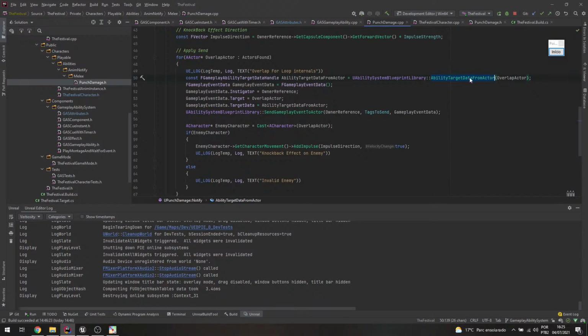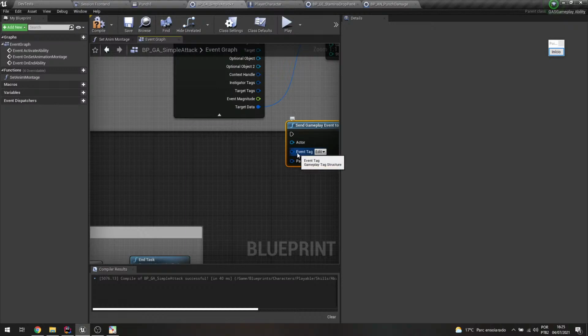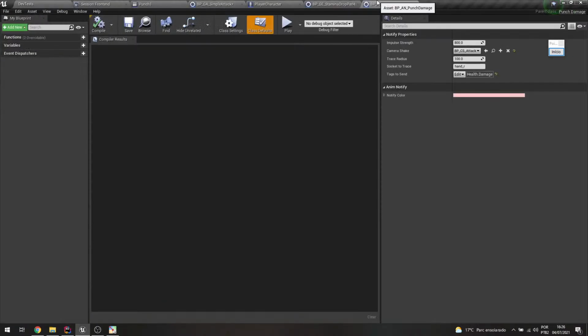I'm creating this target for that overlap vector to set up what should be the event to send. The event data, I set up as an empty one because I don't need it. The instigator is the owner, which is basically the character that's triggering the punch. The target is whatever actor is overlapping at the moment, which should be this overlap actor. The target data is whatever I created, like that target data from actor, just what I created based on the overlap actor. And I am sending this gameplay event to actor, using this send gameplay event to actor. So I need to specify an event tag, which at this point is health damage, the tags to send specified at this point here. So it's going to send that.